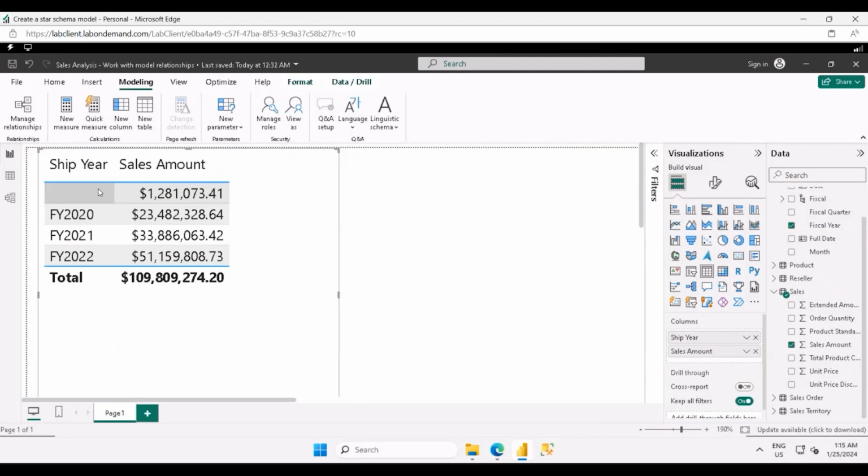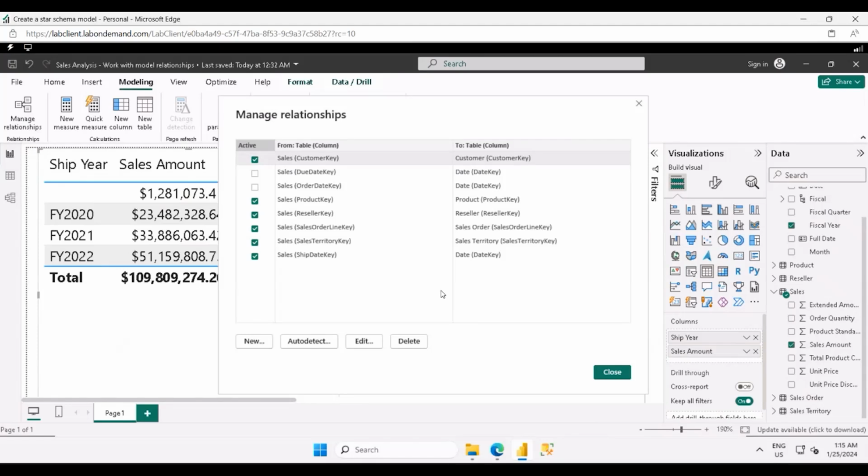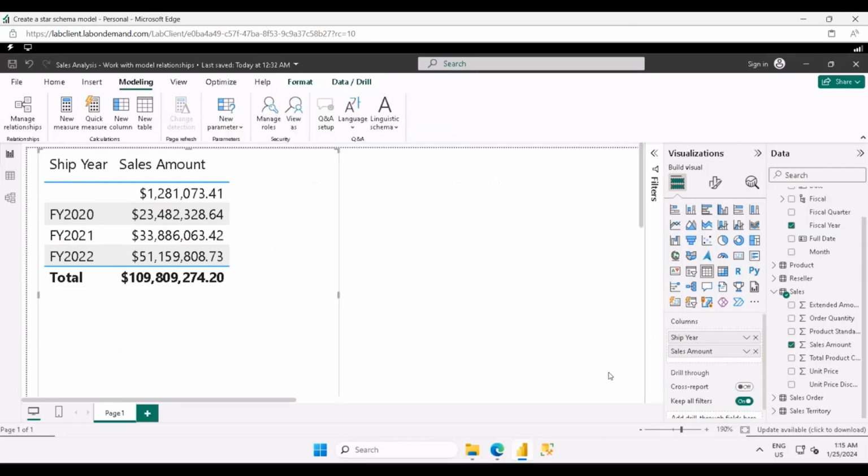In other words, we can say that there are blanks in the ship date key column of the sales table. Now in the Manage Relationships window, we'll again click on manage relationships, and now again we will switch or revert the order date key relationship back to the active relationship. So for that, first we have to uncheck the active relationship which is there with the ship date key, and we will check the order date key. Okay, now close.